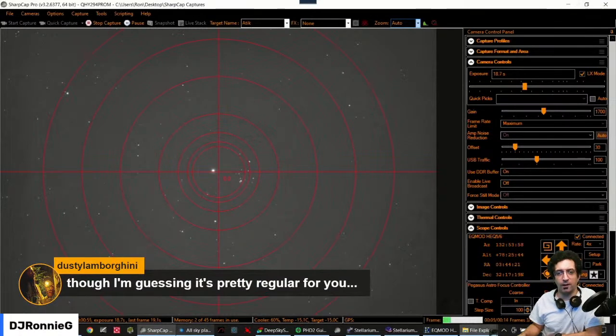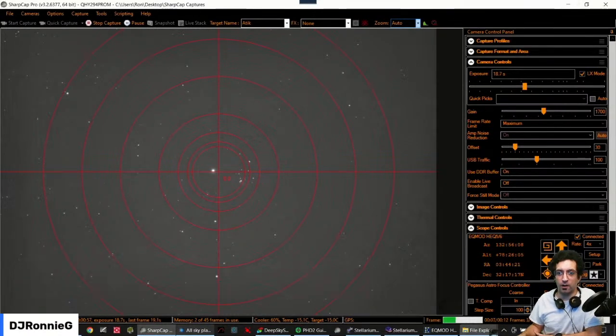Which one is regular for me? The imaging or the cool pictures? Well, the cool pictures not so much, but honestly, I'm satisfied by a lot of simple stuff because if I wasn't, I'd go insane with the lack of productivity.